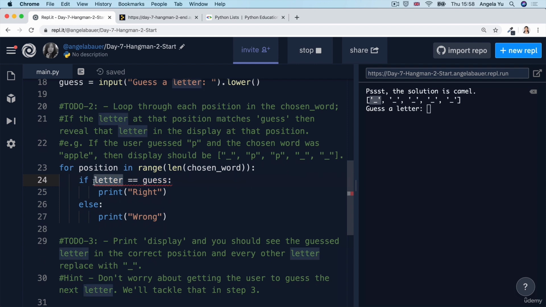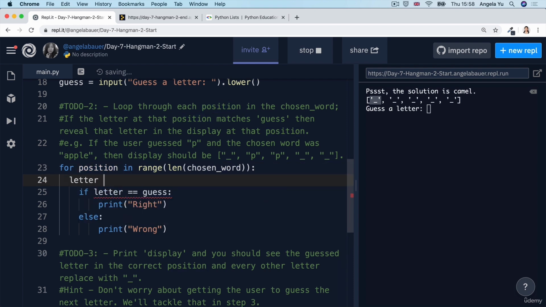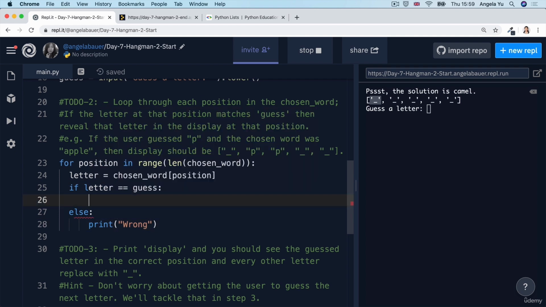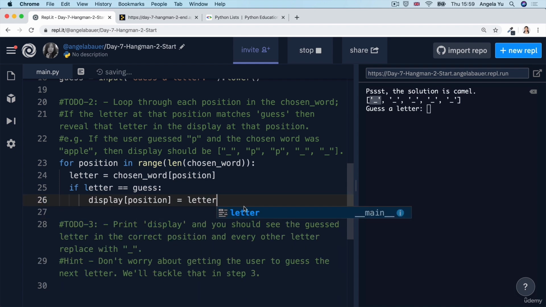So how can we get hold of the current letter in the chosen word, given that we know the position? Well, it would be as simple as saying letter equals chosen word, square brackets at the current position. Now we can check to see if the letter is equal to the letter the user guessed, then we can get hold of our display and get the item at the current position and then set that to equal the letter. And we can get rid of the else statement entirely.